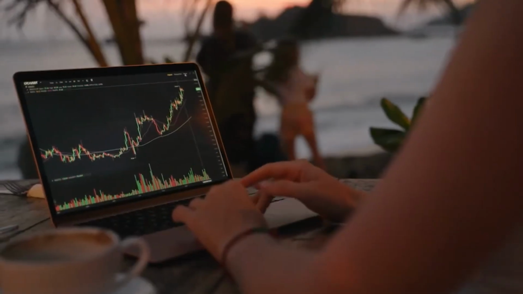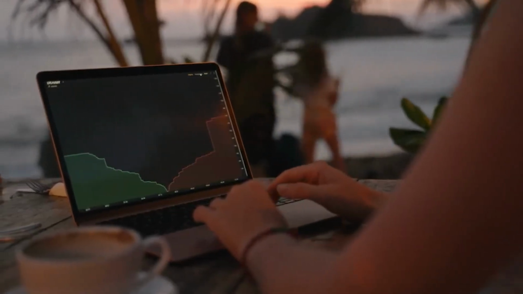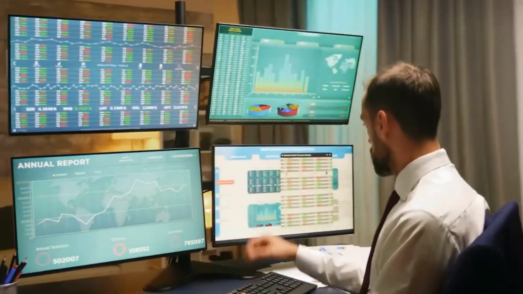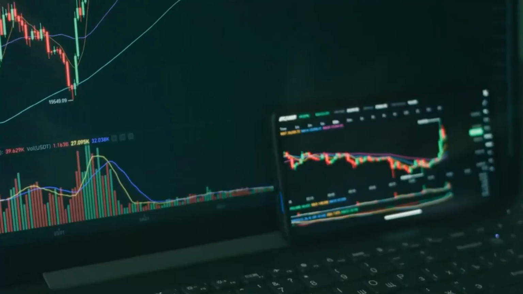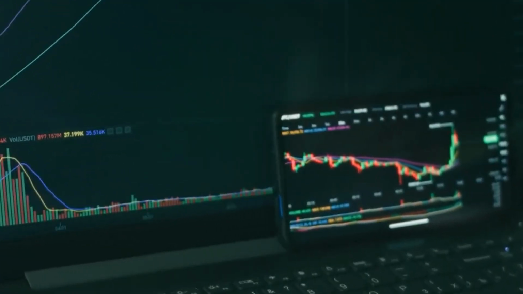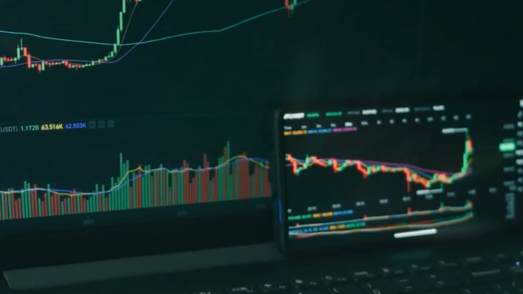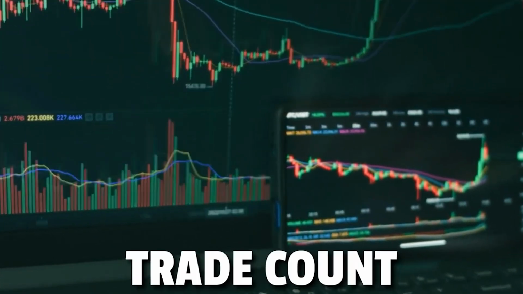Set alerts inside your PineScript using alertcondition to track every signal and error. Log trades to Google Sheets via webhook or a simple script to track real-time performance. Build a basic dashboard using Notion, Airtable, or Google Data Studio to monitor metrics like equity curve and trade count.